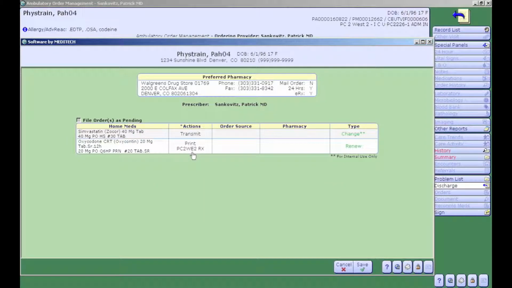We're now ready to send these prescriptions. One will go to the printer, and one will be electronically transmitted. Remember that this medication will not be transmitted until you press the Finalize button on the discharge desktop.